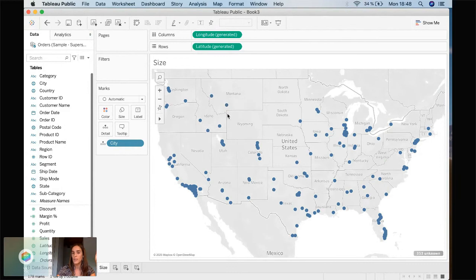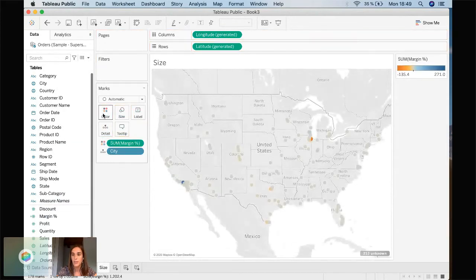Okay, so now it has essentially pinpointed all the cities in our United States map. Let's use the previous element that we learned. Let's use color to look at sales. Now let's use margin in the same way that we did before to look at margin. Okay, so now it's telling us a similar concept as before.